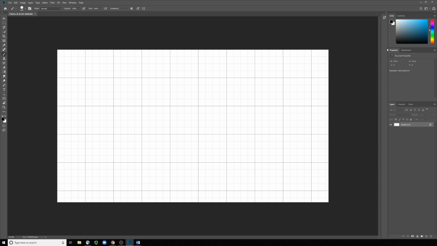Swatches are really good if you're going to be painting or doing anything that might require touch-ups with specific colors. We then have our properties. This is our document properties. It'll show that we are 9 by 6 inches by 5.4 inches at 200 pixels per inch.